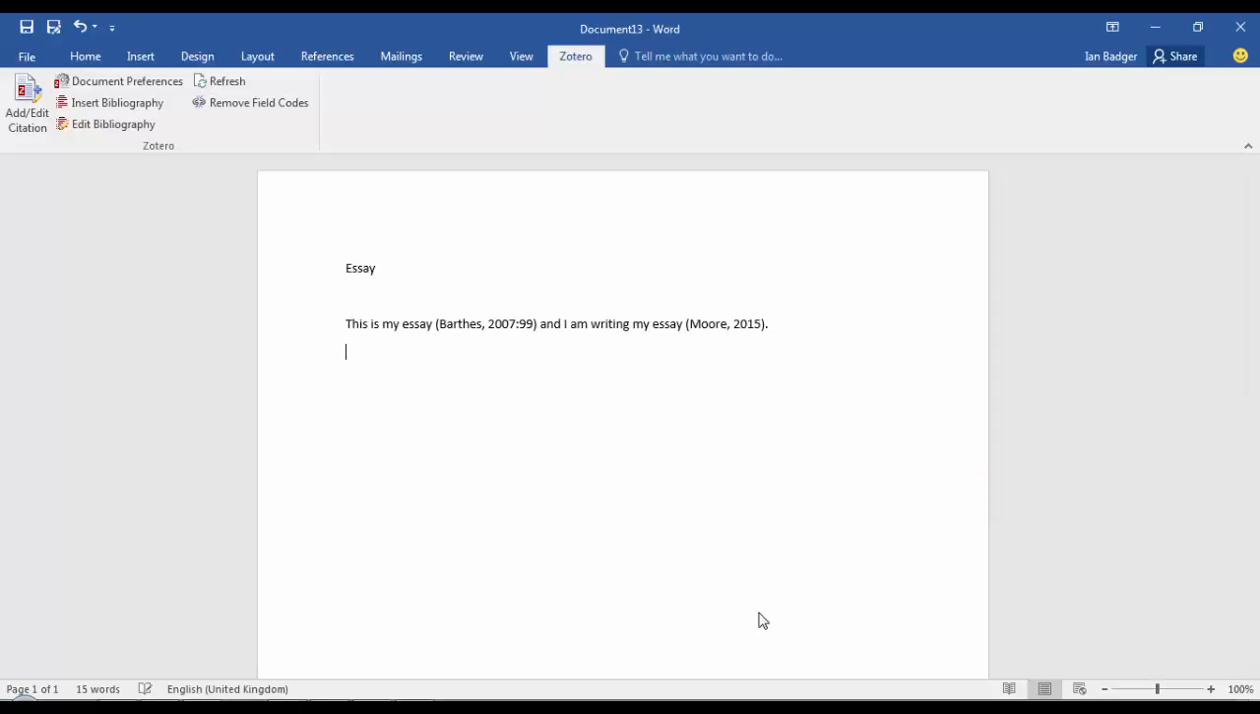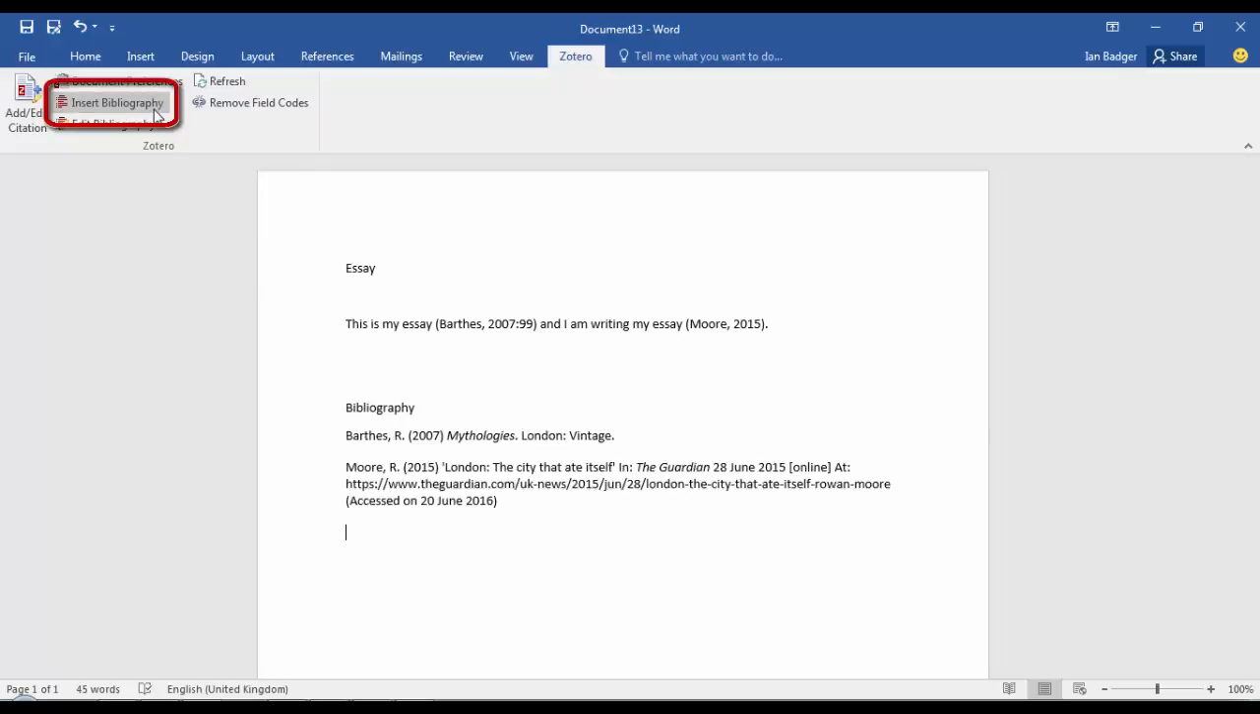So what I can do now is, when you want to put your bibliography in, go to where you want it to be added, add the word bibliography, then on the line under that you hit insert bibliography, and it will add your references in for you.